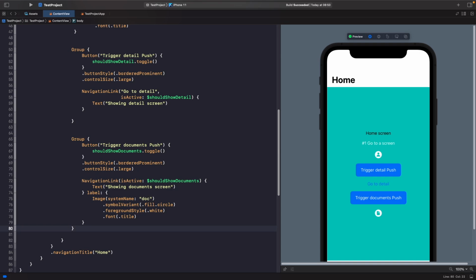So now we saw how to push to these screens, but what about if I'm on the document and I want to push back to the previous screen? Well, we can do this with bindings and also using environment values too. So now let's look at an example of both of these, and to learn more about this, you can check out my video presenting views in SwiftUI.